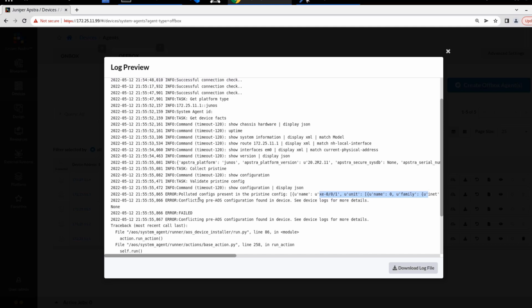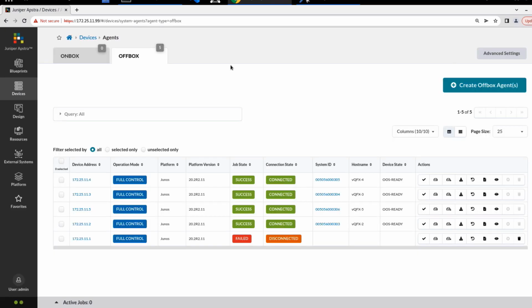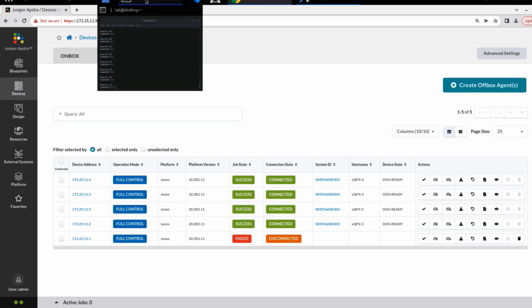You can see the conflicting pre-AOS configuration found on the device, and then it errors out and gives you some additional errors. So we know that there's a config problem on the device. We know that xe-0/0/1 is configured for VQFX1. So let's jump to VQFX1 and have a look at that.